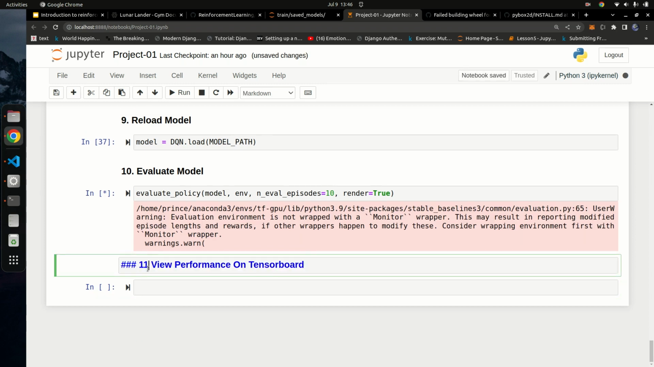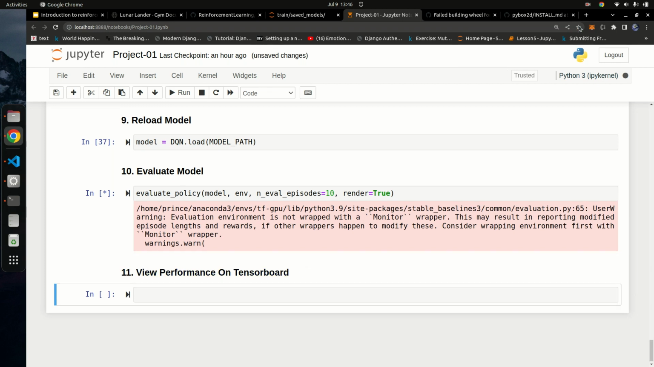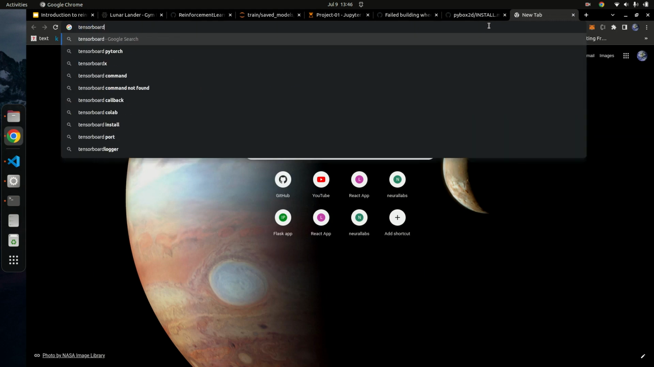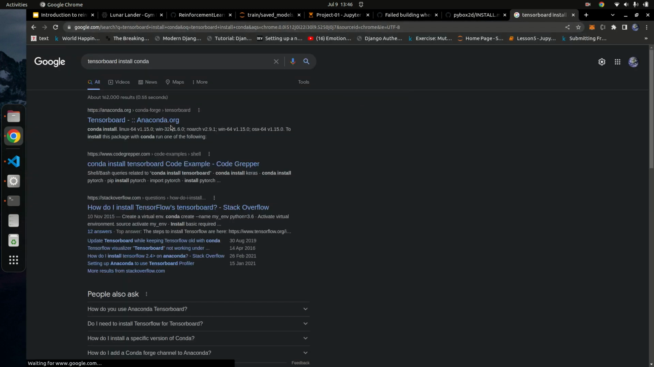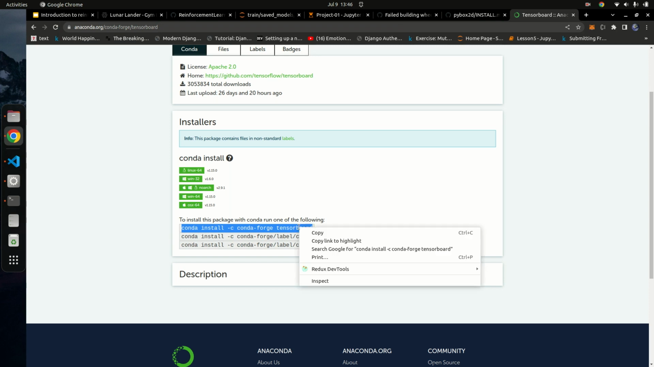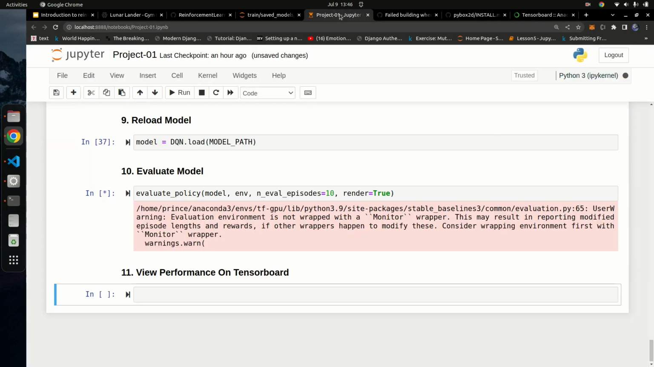Now we need to install Tensorboard. I don't have Tensorboard installed, so let's go ahead and look up the Tensorboard install command. I'm using Conda, so I'm going to say Conda and then run that. This is the command to install Tensorboard. I'm just going to go with the first one, select it and then copy it. Then we go back in here, use a magic method, simply paste it here, and then use the y flag to agree to all the questions that will be asked.